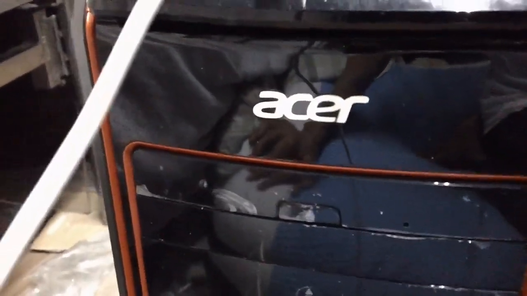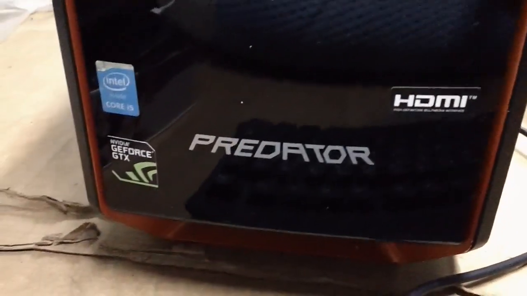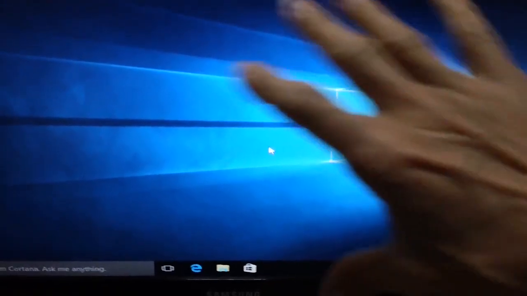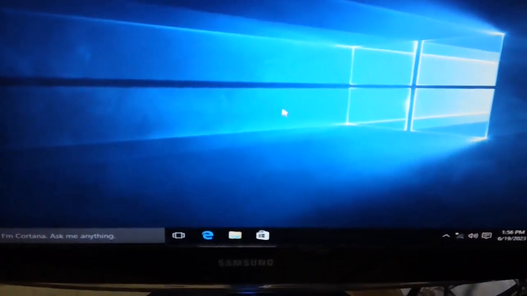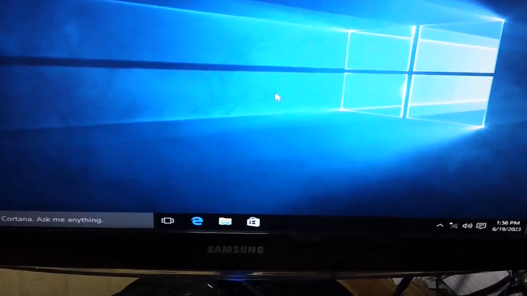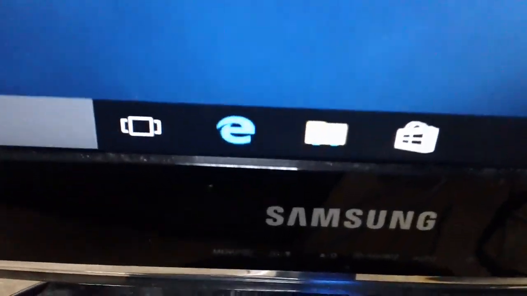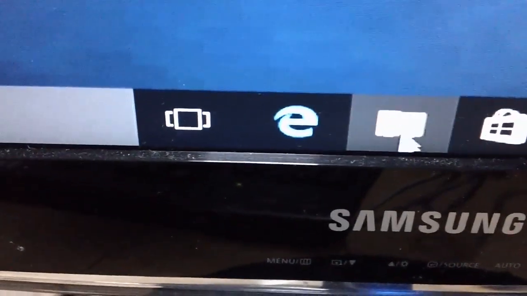Okay, I'm back with the Acer Predator gaming computer, and I've upgraded it from Windows 7 to Windows 10. That's a Windows 10 screen there. And I'm going to show you how to get rid of the Windows.old folder, which is the previous Windows 7 installation. So we're going to go to the bottom here in the taskbar.